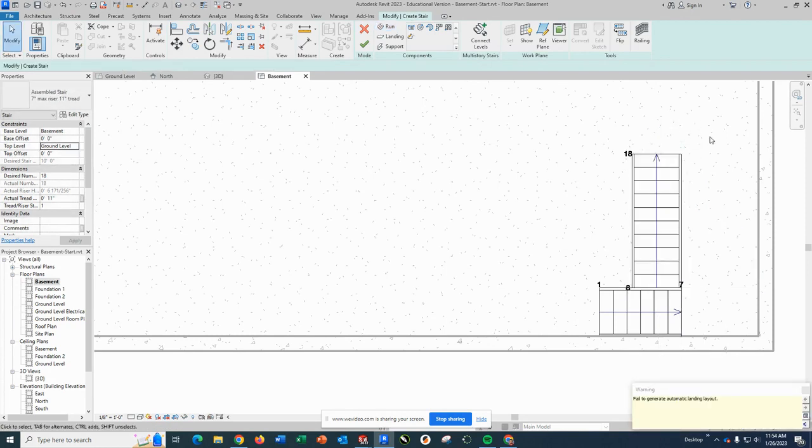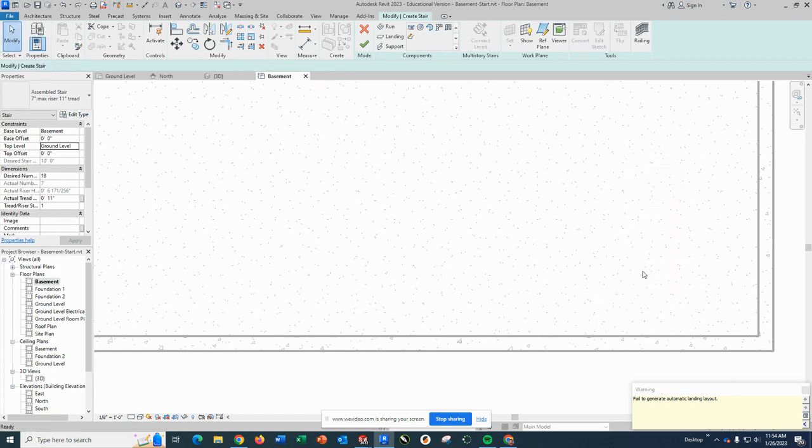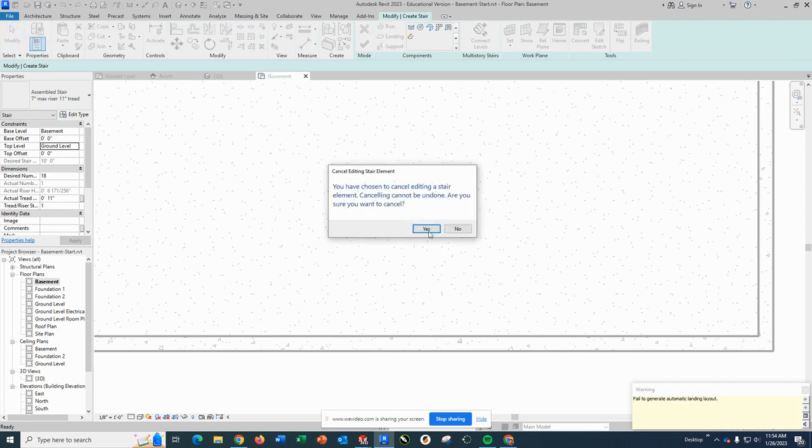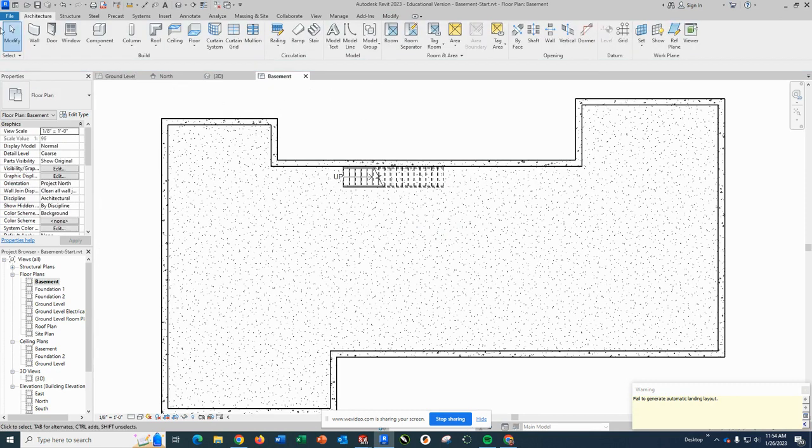Well, I can draw the rest of it. Failed to generate an automatic landing. Okay, I'm going to undo that. And just for this purpose, because you can always move the stair, we're going to create the stair. It doesn't want to do this, so we're going to just cancel out of it, which now you've seen how to do that.